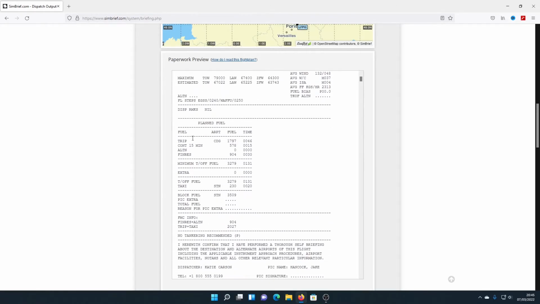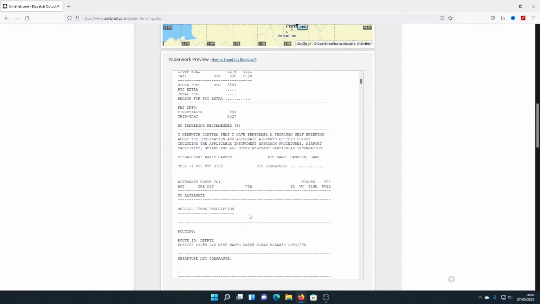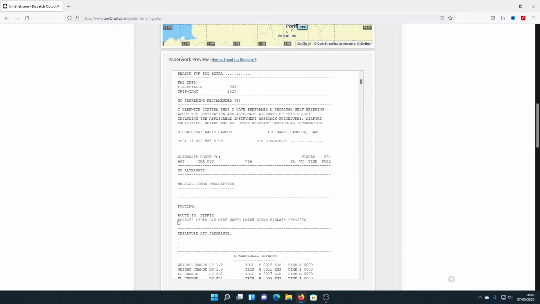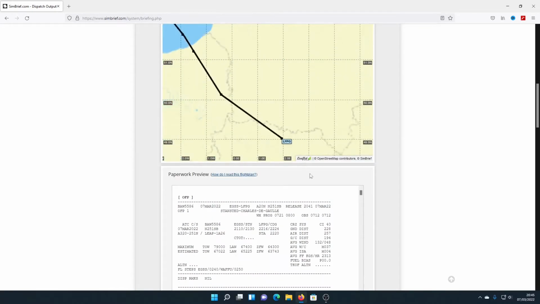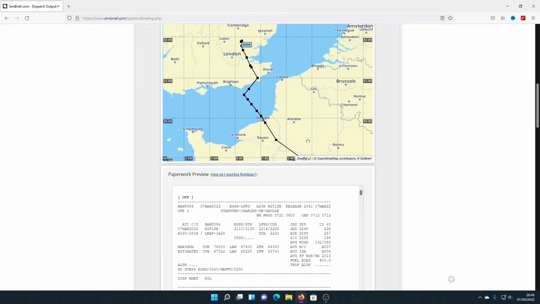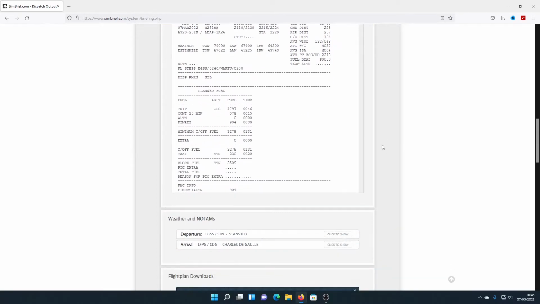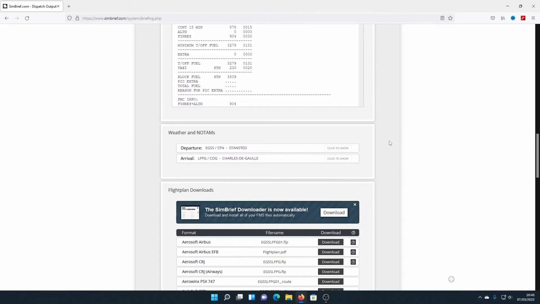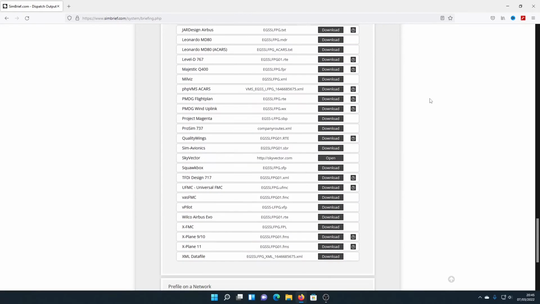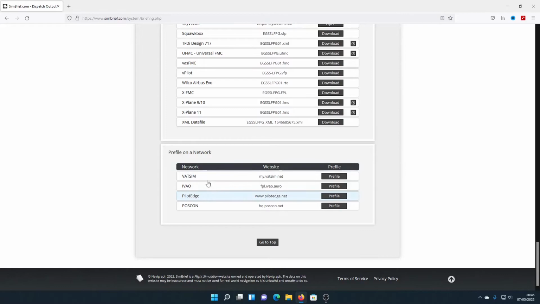Fuel, basically, so all of this bit, and the routing. That is basically all you're going to need for actually doing the necessary operating flight on VATSIM. So the next thing you want to do is come down here to the bottom, and you want to press pre-file on a network.